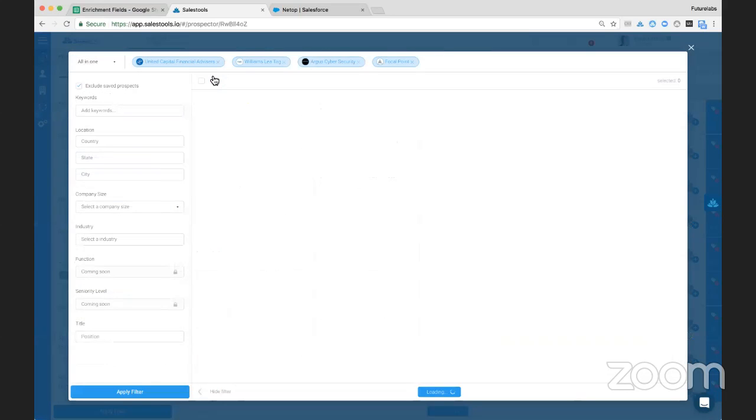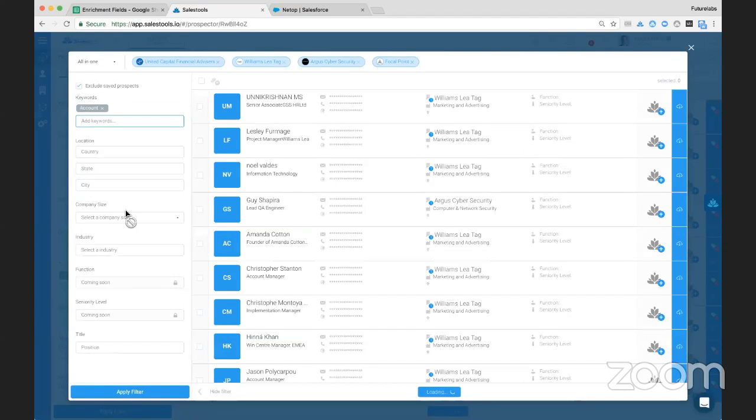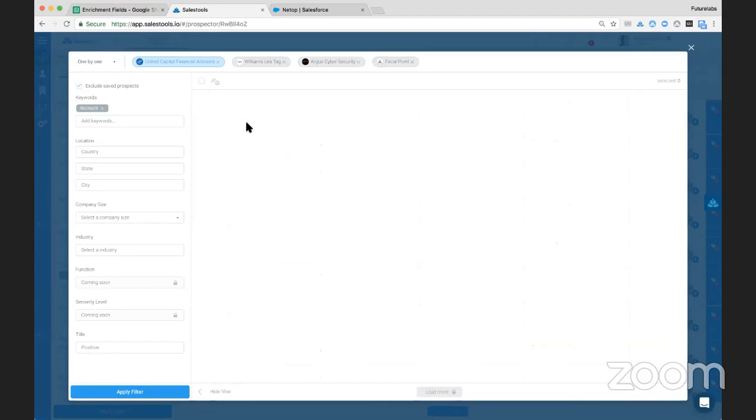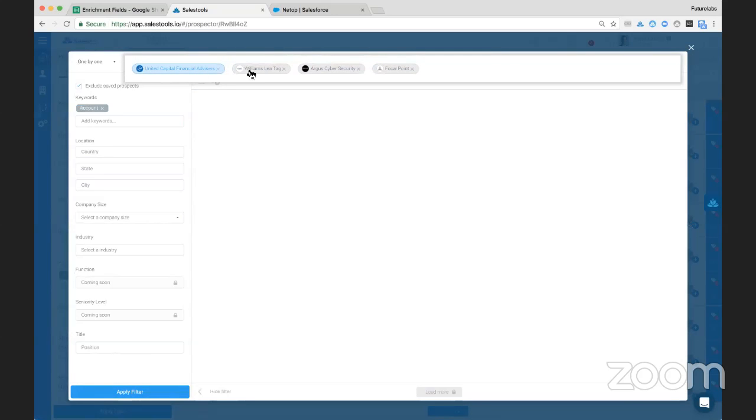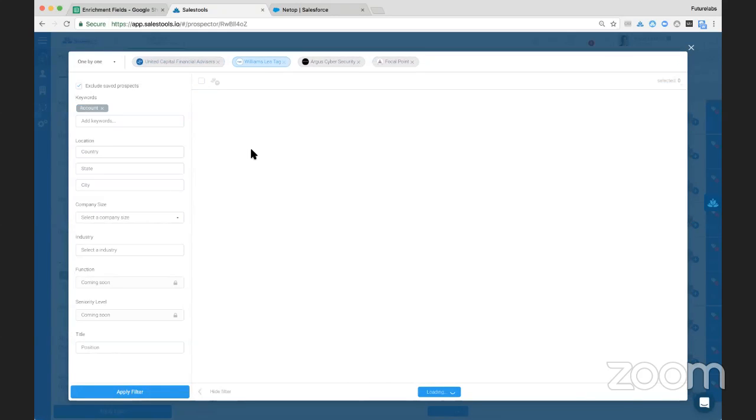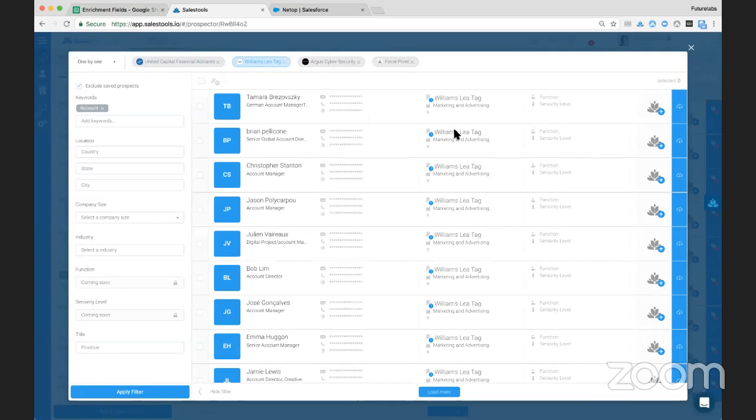So the next step is simply to go in and say, I want to download account executives. So I'm just going to type in account here, refresh my data, and then I get all the account executives in each of the companies. So if you look in here, I can start with United Capital Finance as I want to do an account-based prospecting methodology. So it returns the prospects from United Capital Finance, William Lee Tang and so on and so forth, one by one, and you'll have them right here.